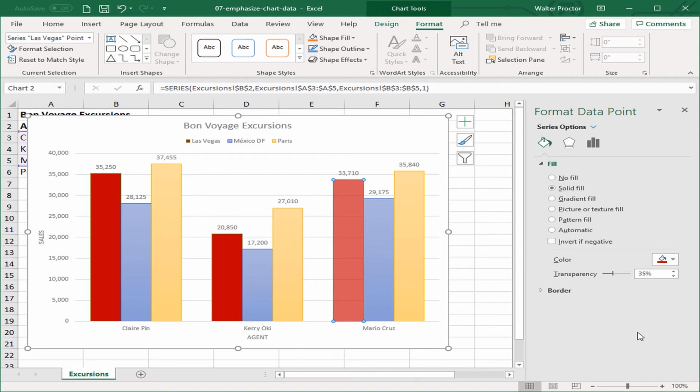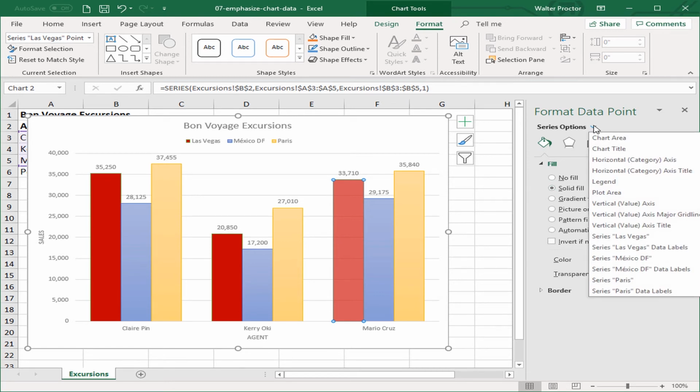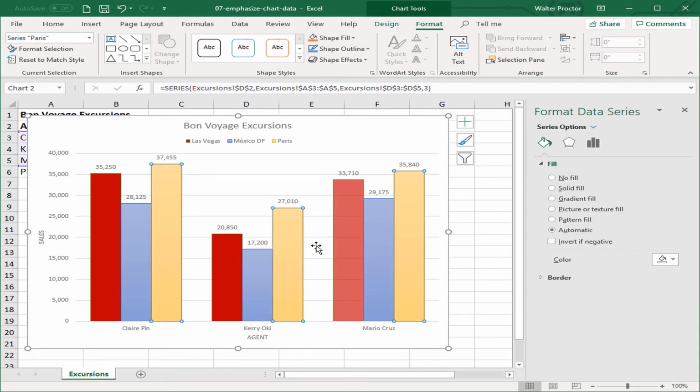Now, if you need to format other chart areas and you have trouble selecting them, you can switch between chart elements right here on the Formatting panel. Up at the top, you'll see your series options. If you click on that, you can see the different area options that you can adjust. If you would, let's go down and you'll see the series for Paris. Click on that, and you'll see that ends up selecting all of the ones for Paris. Then we can do any of our other changes for our formatting options.